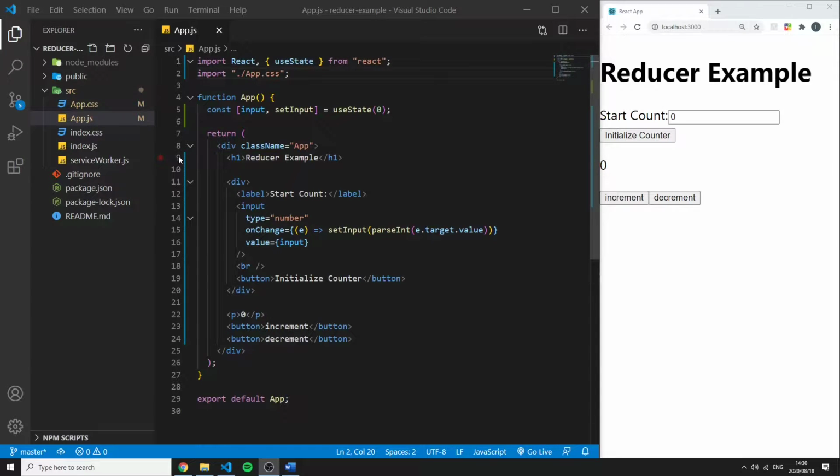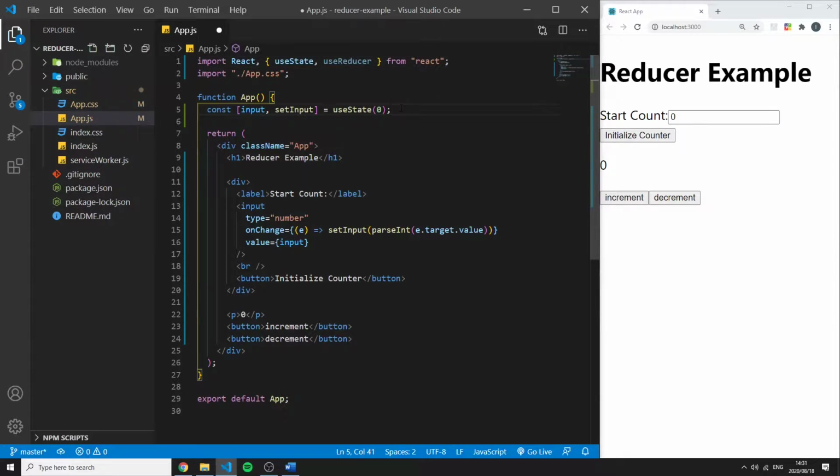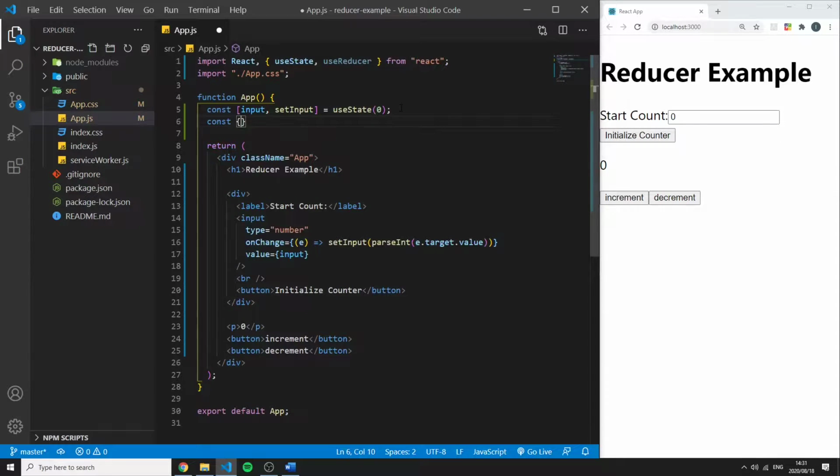So firstly, what we'll do is we'll go at the top, we'll import useReducer, the hook, from React, and then we can initialize this. We can destructure it, array destructuring, and this will give us two things. It will give us state and a function called dispatch.